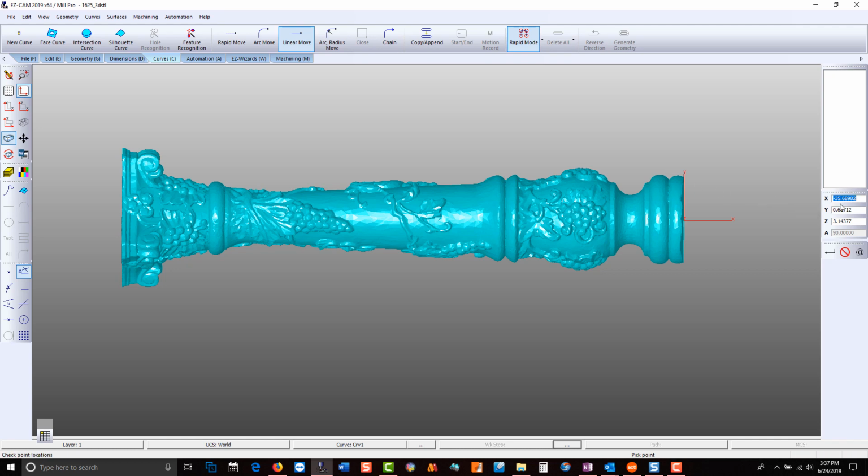So we're at a negative 35 inches. Y should be at 0. And then Z is going to be the radius of the part, which we're going to use 5.5. You can see the blue point at the left end. And we're going to go right to X0.